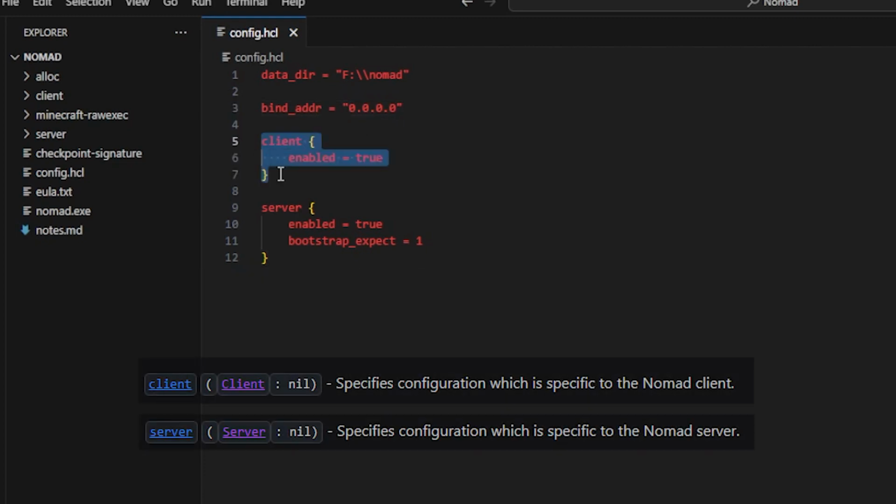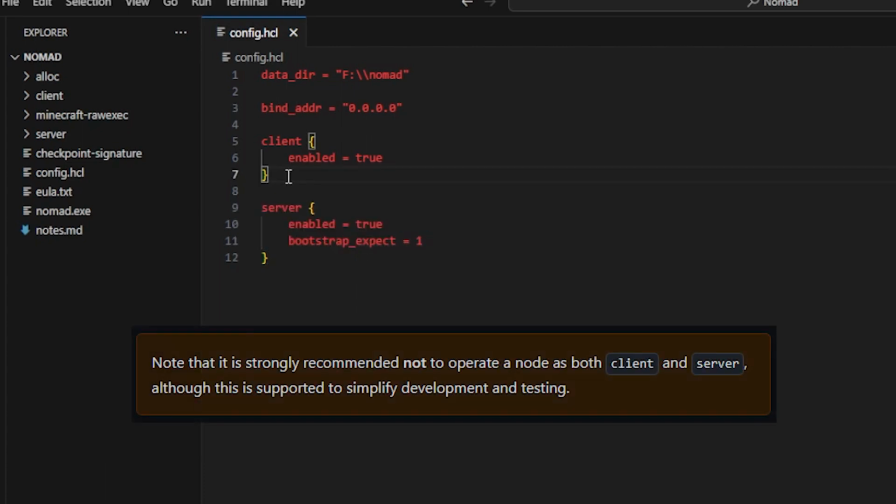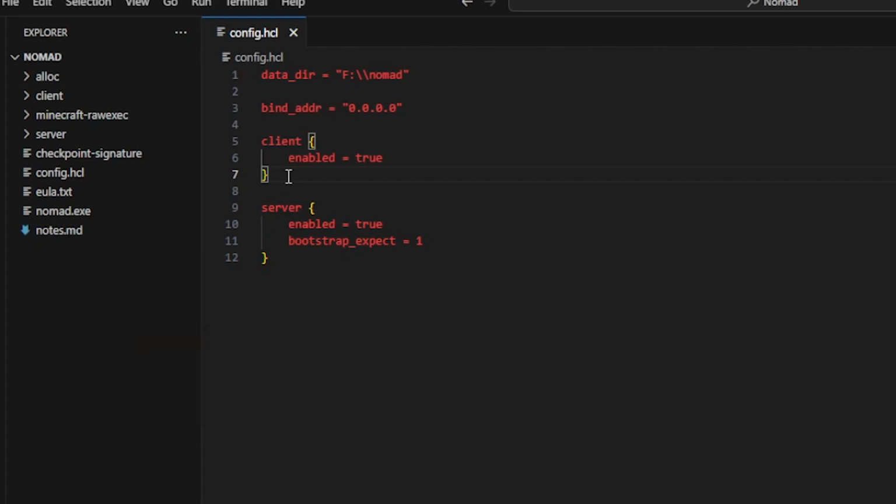And we have a client block and a server block. Now, normally, you would not specify a client and a server configuration on the same host, right? You would have your client nodes, your client hosts, and you would have your server nodes, server PCs, right? And those would be separate configurations, different jobs for different folks. But for the purposes of this video, we are combining the two.